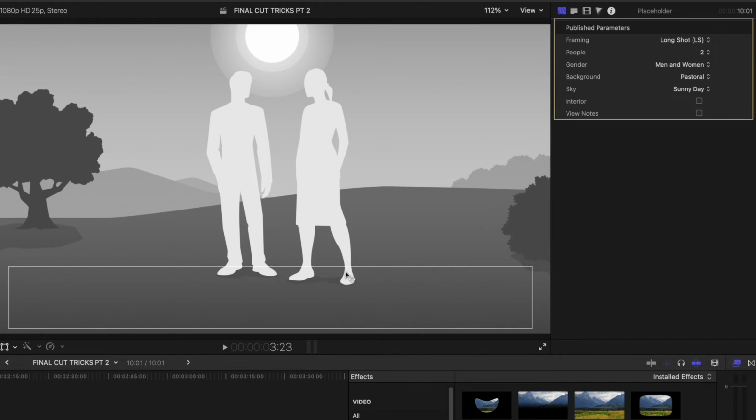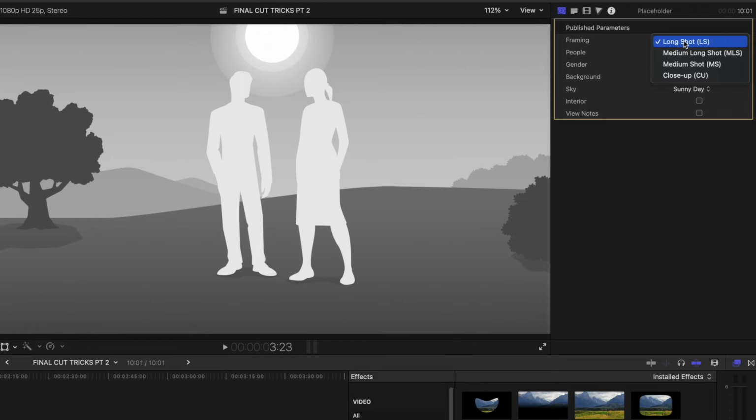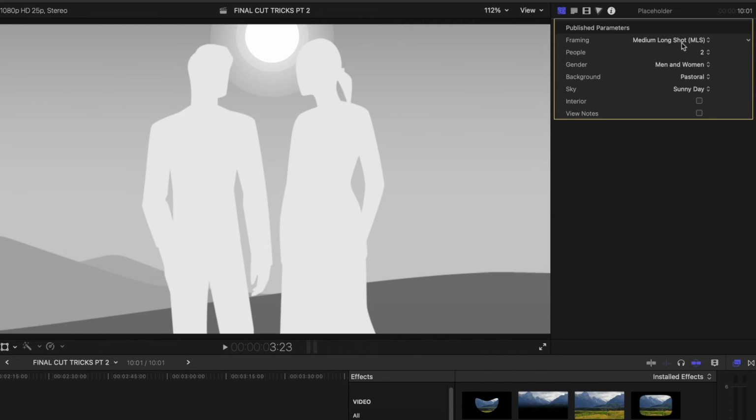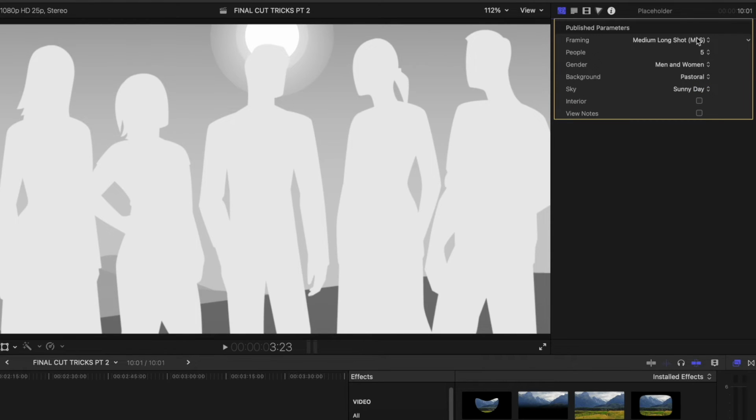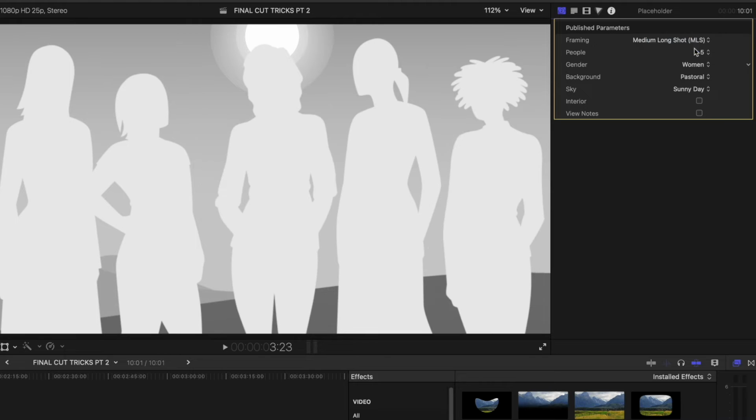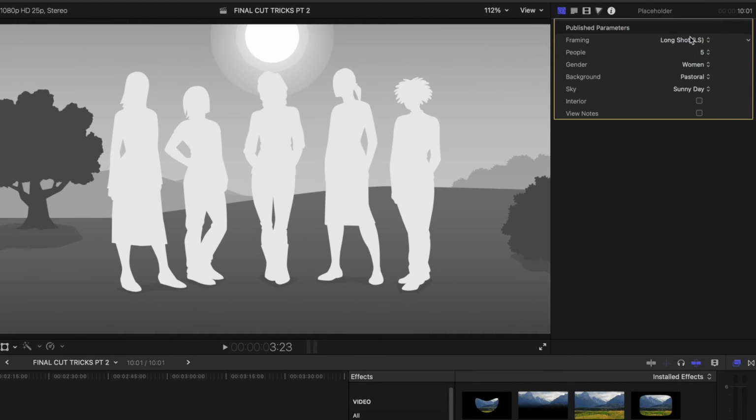Now, why would you need this function? It's really great if you're awaiting clips for a project that you're editing and you kind of want to put something in there that resembles what you expect to capture in the future. You can really customize this placeholder by, let's say, changing the framing here with this drop down. We can crop in, we can change how many people are in the shot, and we can make it a mix of men and women or all one gender. Let's go back to that long shot and I'll show you more.